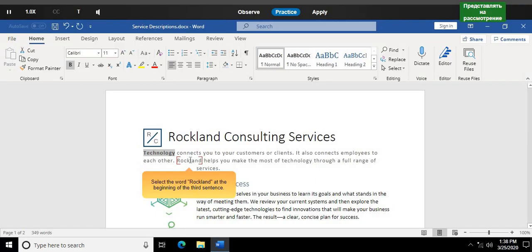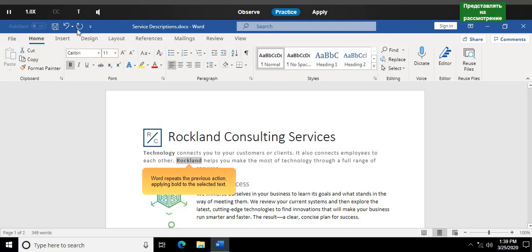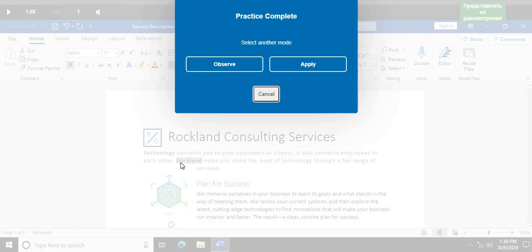Select the word Rockland at the beginning of the third sentence. On the Quick Access toolbar, click the Repeat button. Word repeats the previous action, applying bold to the selected text.